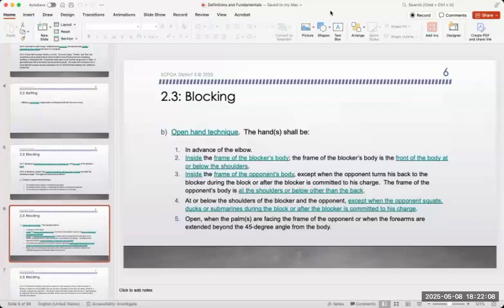All right. In advance of the elbow, inside the frame of the blocker's body. And the frame of the blocker's body is in front of the body at or below the shoulders. So I'm the blocker. So my hands have to be inside my frame.